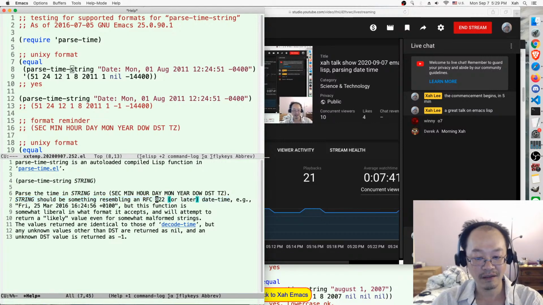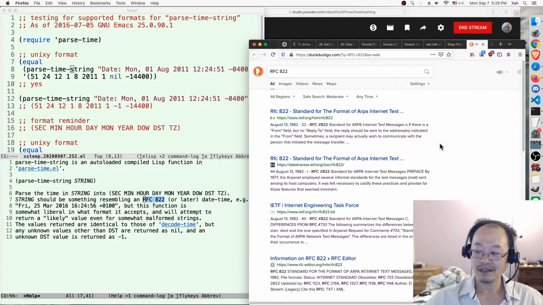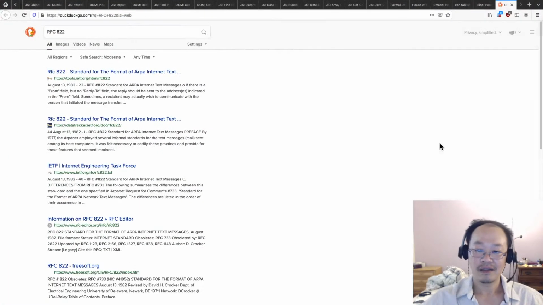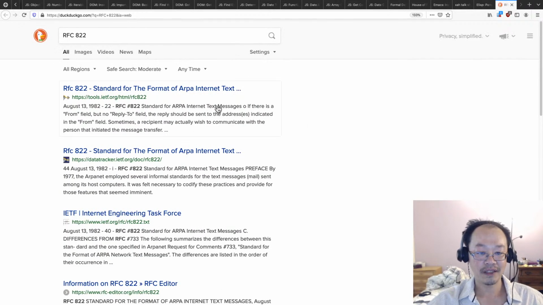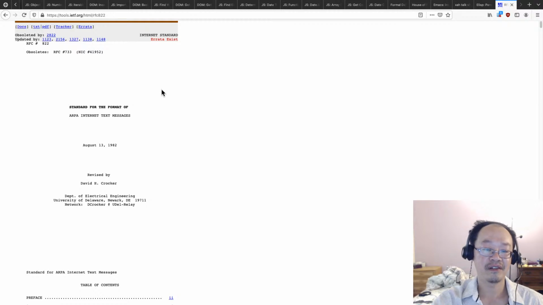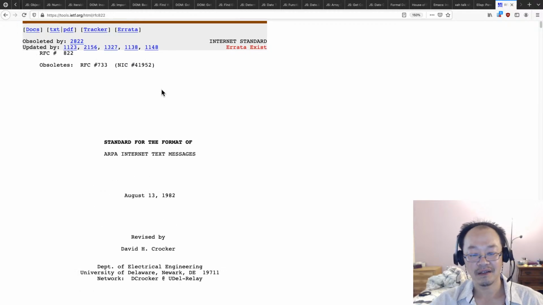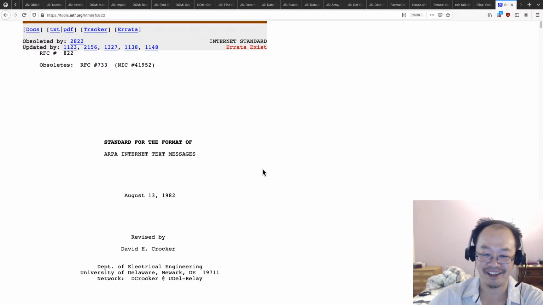In case you guys haven't seen RFC, here is RFC. These days, you young people, you guys haven't seen RFC. So RFC 822 is August 1982. The standard for the format of ARPA Internet Text Messages. God, 1982. This is ancient.